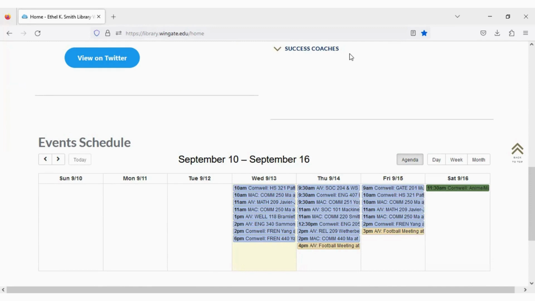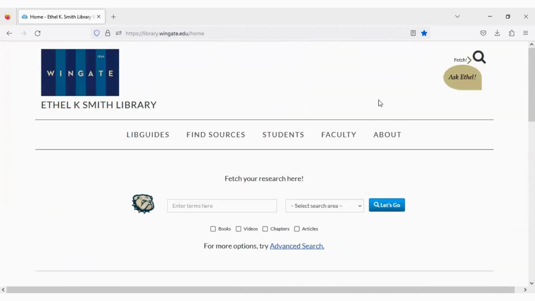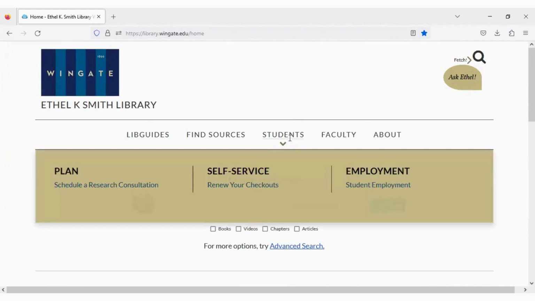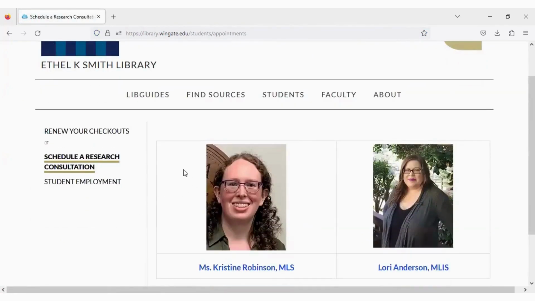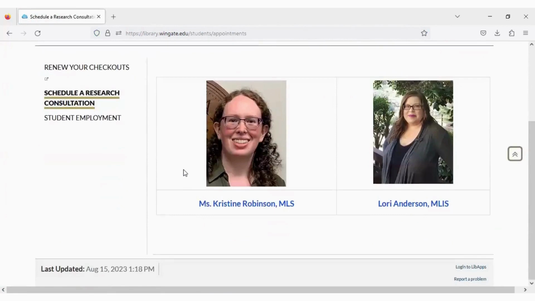To schedule an appointment with a librarian, you're going to scroll up to the top of the page and then click on the Students tab. On the left-hand side, you'll click Schedule a Research Consultation. From there, you'll see two options. You can schedule a meeting with Ms. Robinson or Mrs. Anderson. They are research librarians that are here to help you with your research.